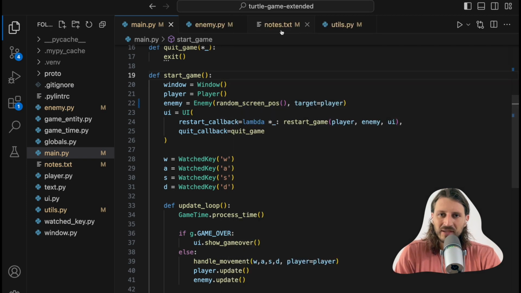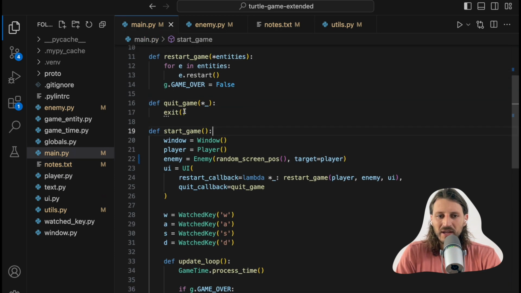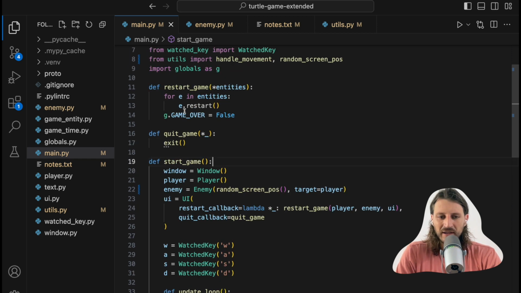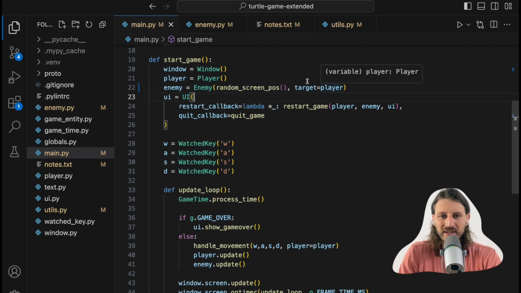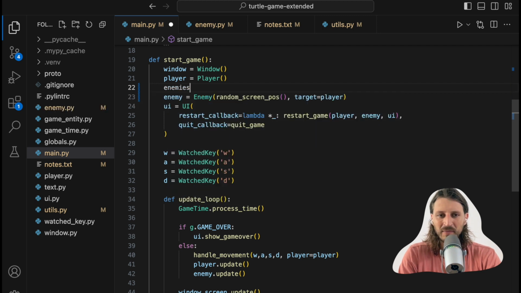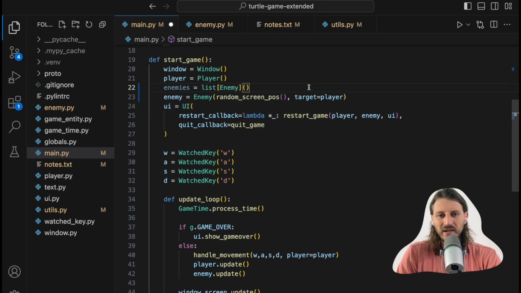Now, what was the second thing here? Spawn multiple enemies. So you want to spawn multiple enemies. Okay, so we need to create here some list of enemies, and each time interval, we need to spawn an enemy. So first, let's start with the list. I will create here a list of enemies, like these enemies. This will be a list of enemies, like this.